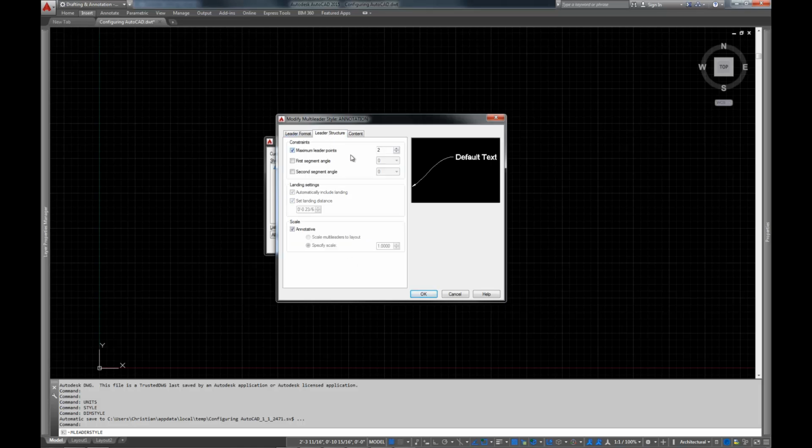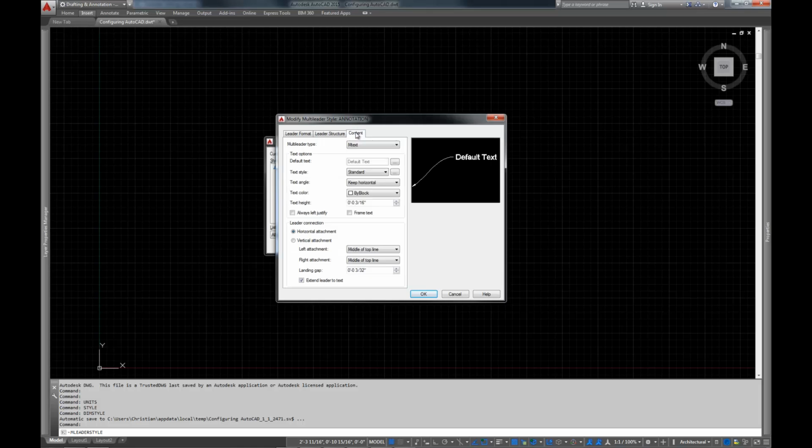Let's go to leader structure. Maximum leader points is 2. That's fine. You can bump that up to however many you'd like that to be. That's however many points you can have if the leader kind of curves around. And I find that 2 is sufficient. And again, we have this annotative. And as far as the content goes, we're going to have that be an M text. We're going to have it use the annotation text style that we created. And everything else should be perfect. So let's go ahead and click OK.